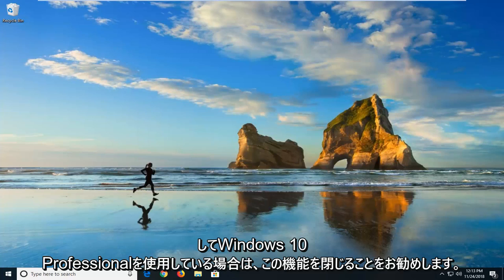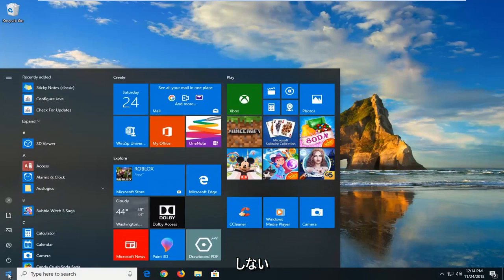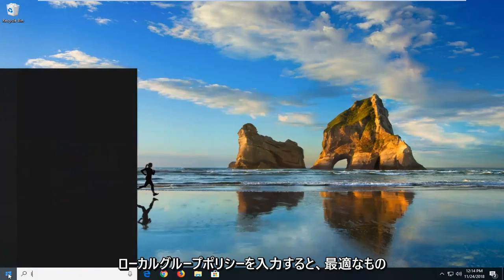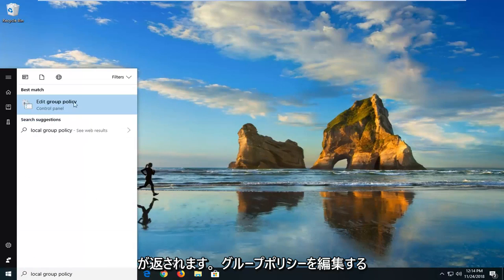Another thing you can try, if you're on Windows 10 Professional, after you've rebooted your computer and you're still having problems, you can try opening up the Start menu again. If you're not on Windows 10 Home Edition, but if you're on Pro, Education, or Enterprise, you can go ahead and type in local group policy. Best match should come back with edit group policy. Left click on that one time.